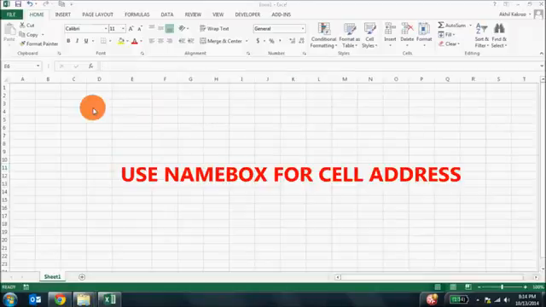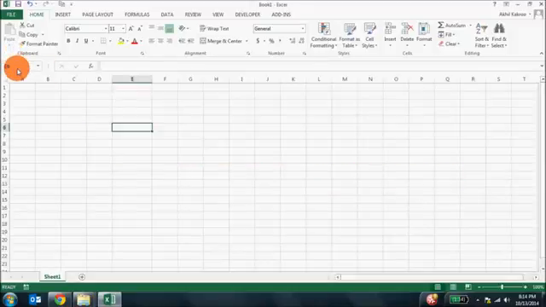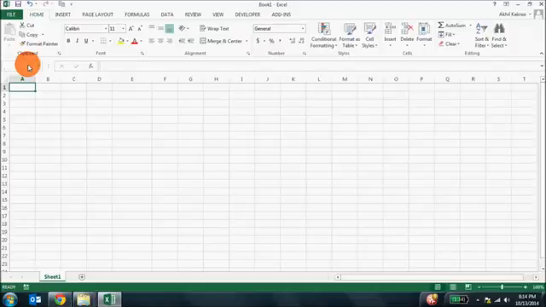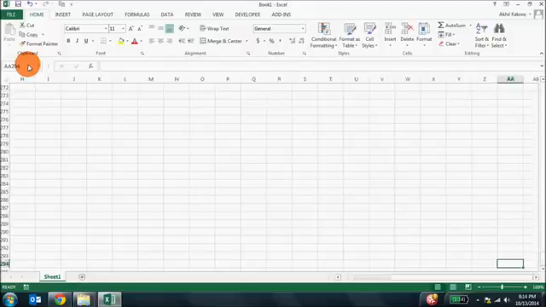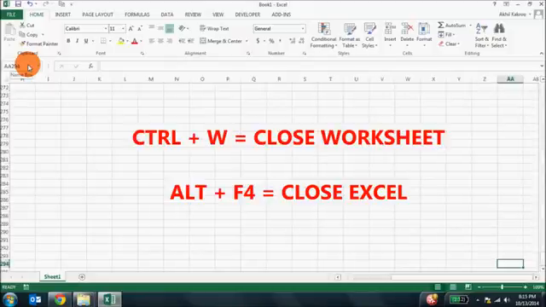The simplest way to move to a particular cell in a long spreadsheet is to type the address of that particular cell in the name box. Let's say we want to move to the cell AA294. So we simply go to the name box, type AA294 and hit enter. If you want to close a worksheet, press Ctrl W together, and to quit the application, press Alt F4.